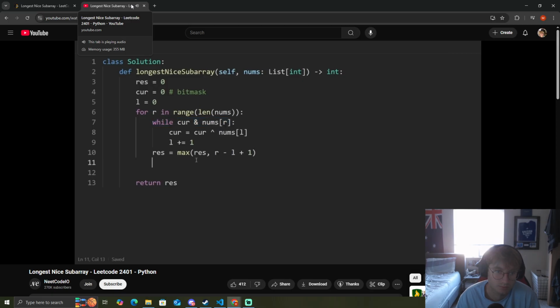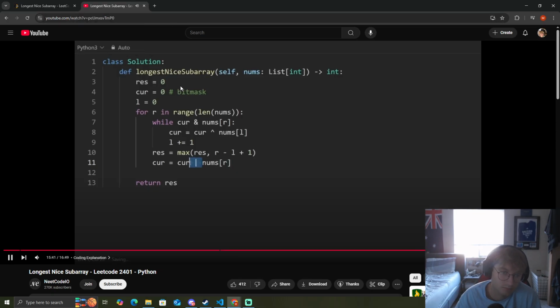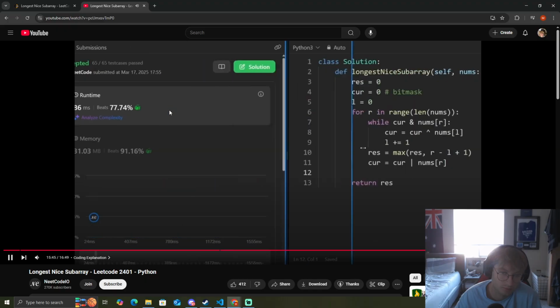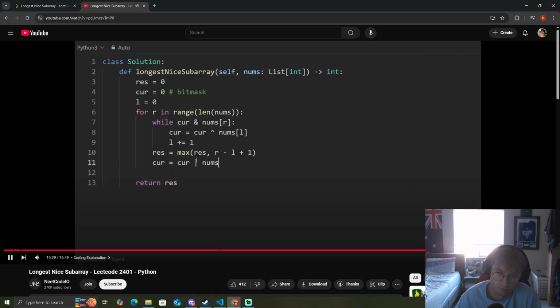So to set the bits, it's pretty easy. You could do this, cur OR with the number at index r. So OR is used to set bits generally. And just to quickly run this now, you can see here it works.